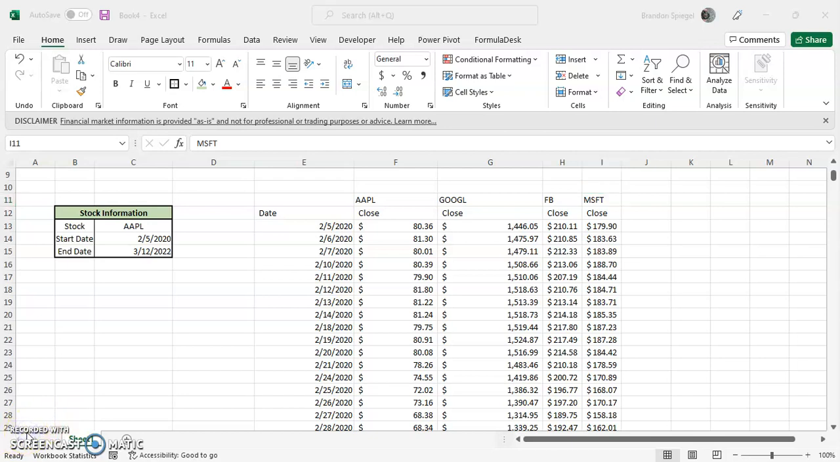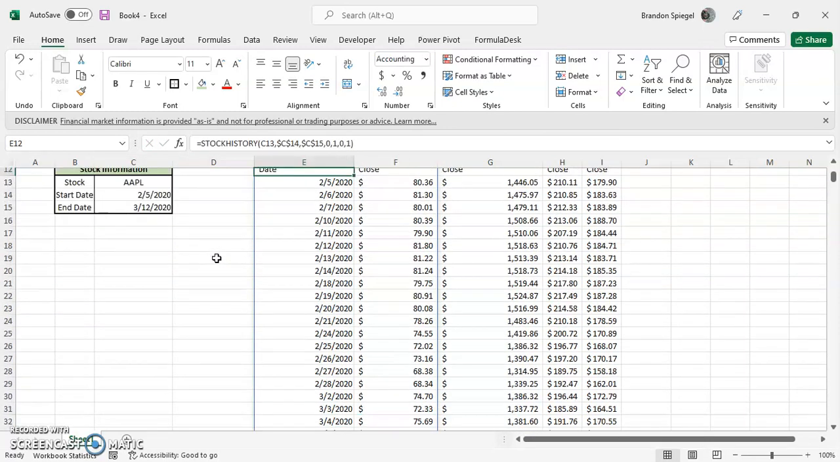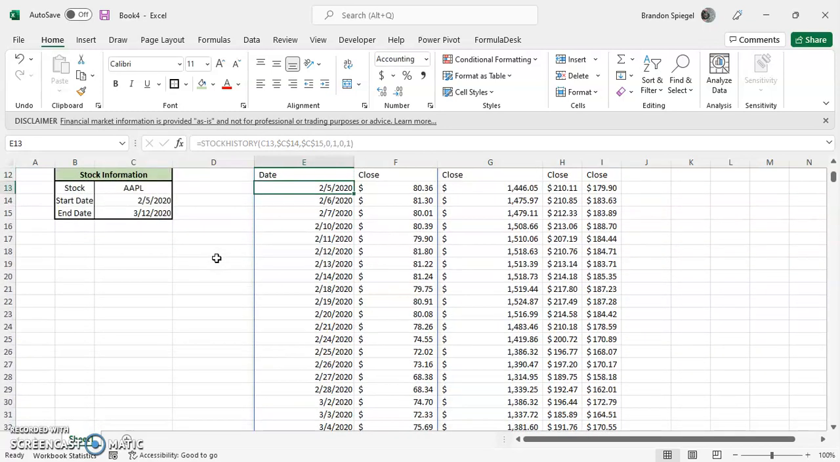What's pretty cool too is this range is dynamic as well. So it can change based on the start and the end date that you type in. So just say we wanted not 3/12/2022, but 3/12/2020. As you can see, the data that's shown changed drastically. It is now much shorter.